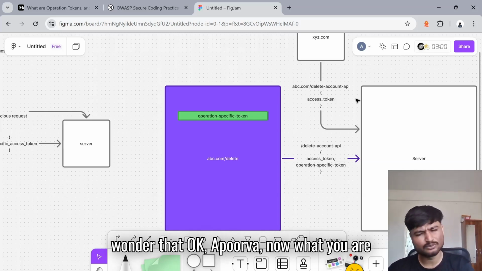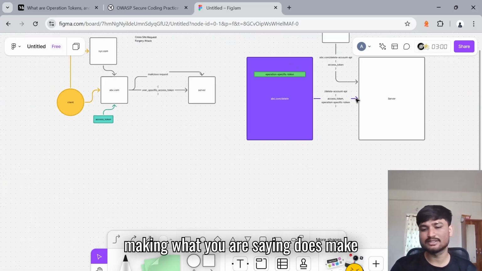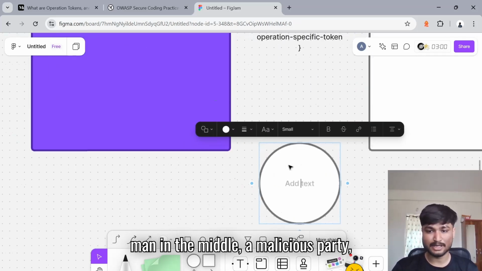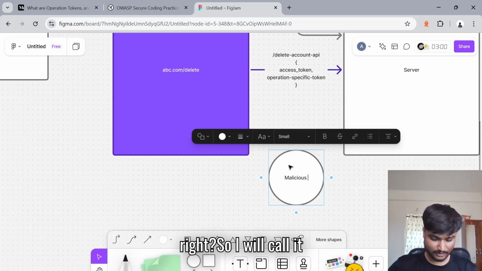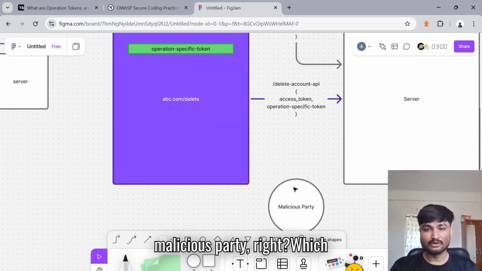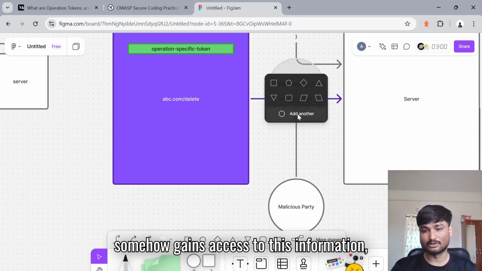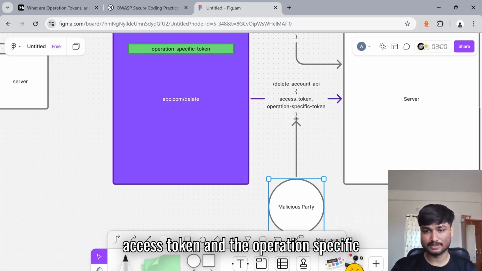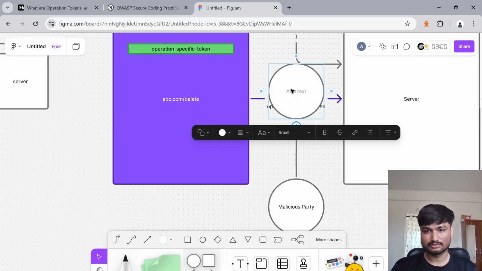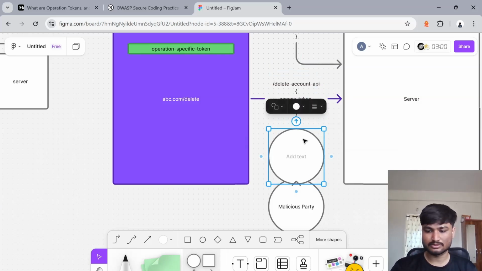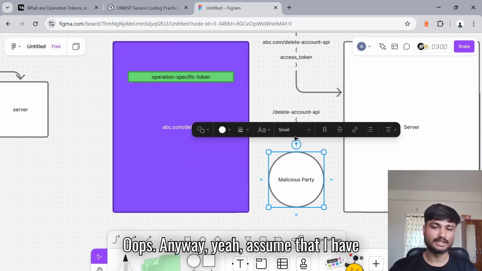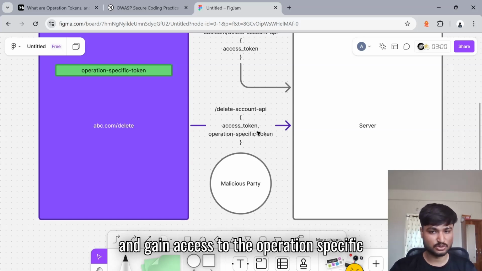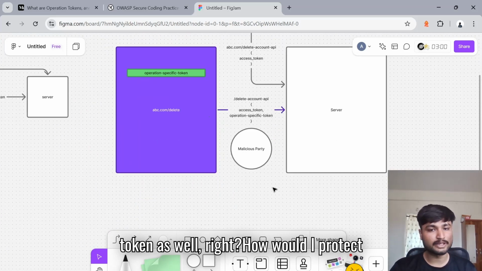But you might wonder, okay Apurva, what you're saying does make sense. But what if I have a man in the middle, a malicious party, which somehow gains access to this information, which somehow finds our access token and the operation specific token? Assume that I have an arrow here, man. So this malicious party was able to see the access token and gain access to the operation specific token as well. How would I protect against it?